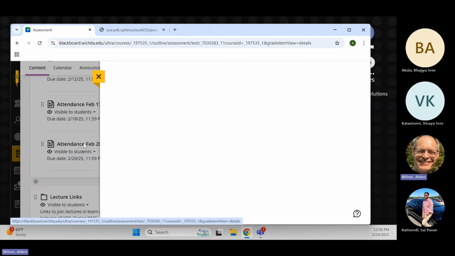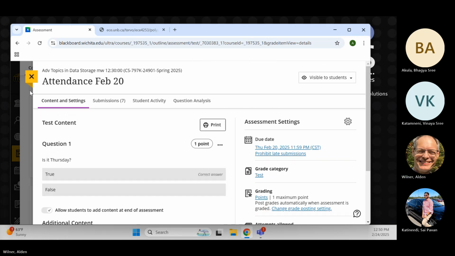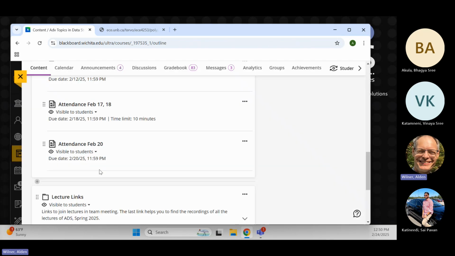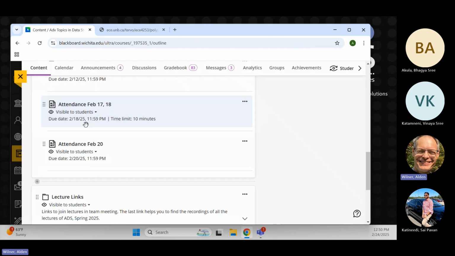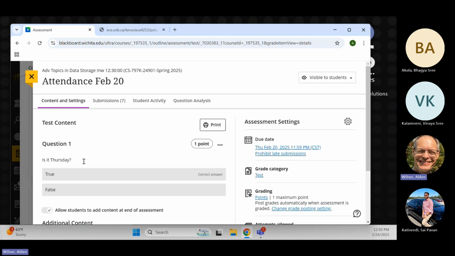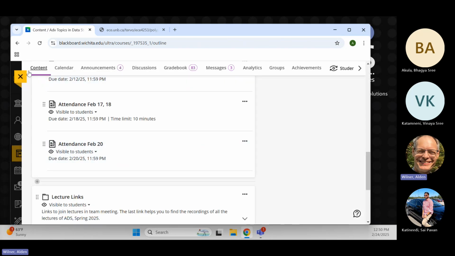Finally, we did do an attendance on February 20th. Our intention was to do attendance on the 17th and 18th, but of course class was canceled on the 18th because of the cold weather. We did it online, so everybody got the attendance score for that. But the attendance then on Thursday last week, we had to do something, and the question, of course, was, is it Thursday? That was your in-person attendance question on there. I don't think I'll have that question on the midterm. Okay, enough of that.